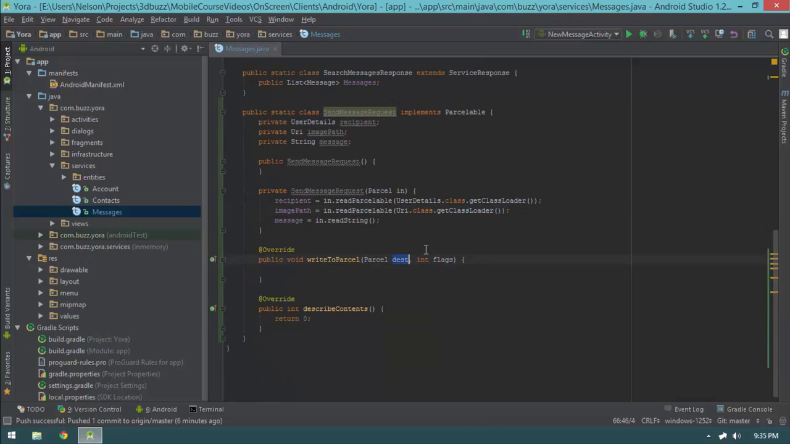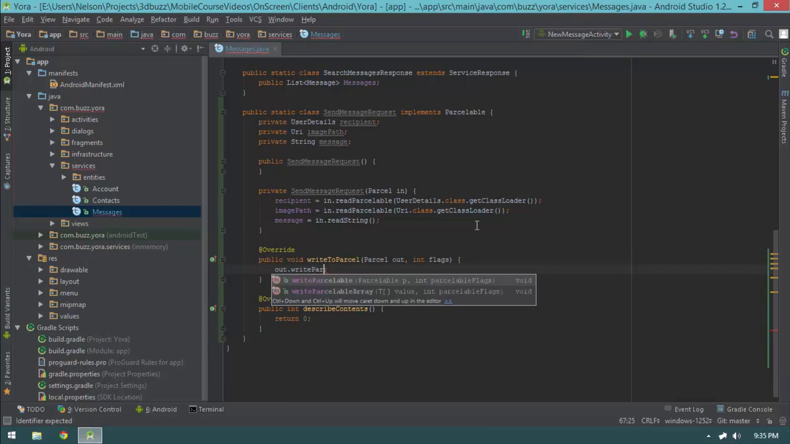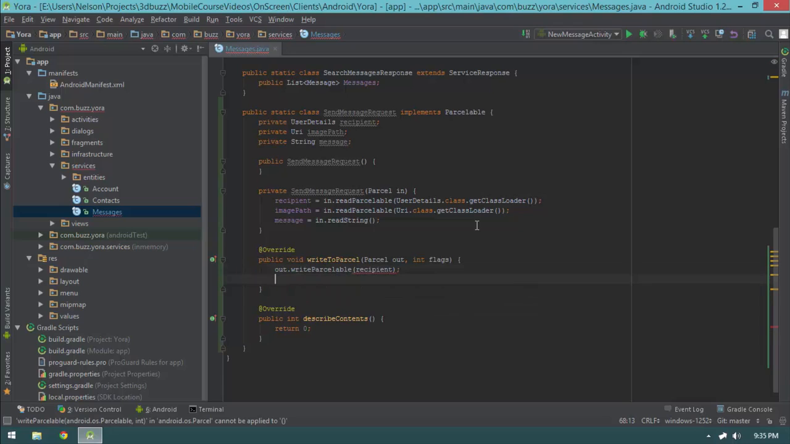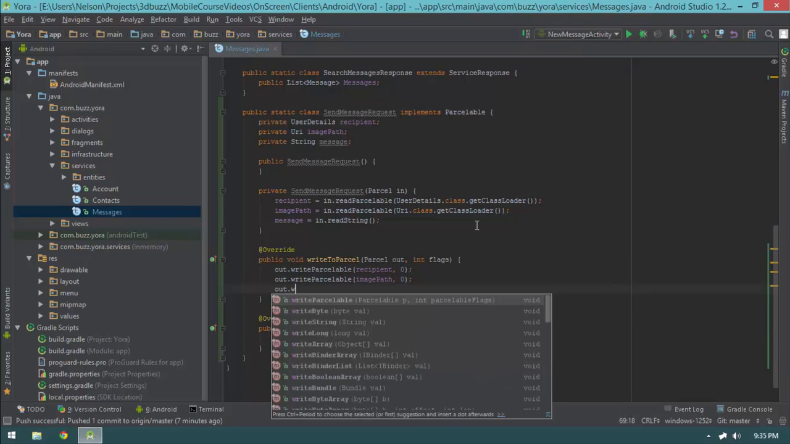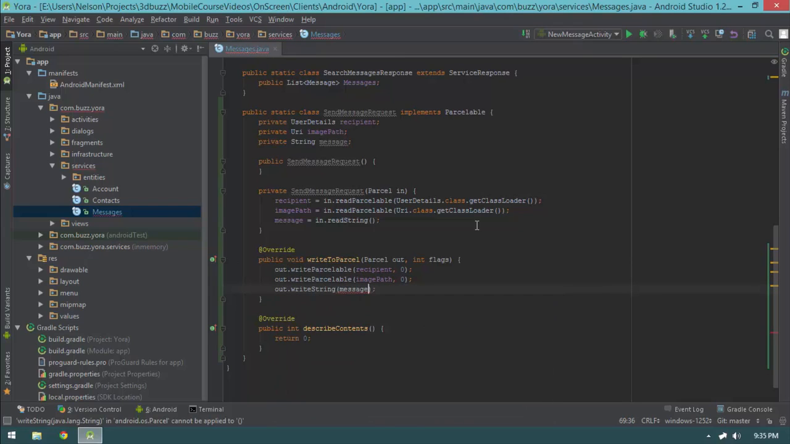For our writeToParcel method, pretty straightforward. I'm going to change this parameter to out, because I hate that name. And I'll say out. First thing we'll do is write a parcelable, in this case our recipient. The second thing we'll do is write another parcelable, and in this case our imagePath. And we also want to specify these flags, of course, so be sure to specify 0 and 0 for those flags. And then we'll write a string out, and this time it'll be message.